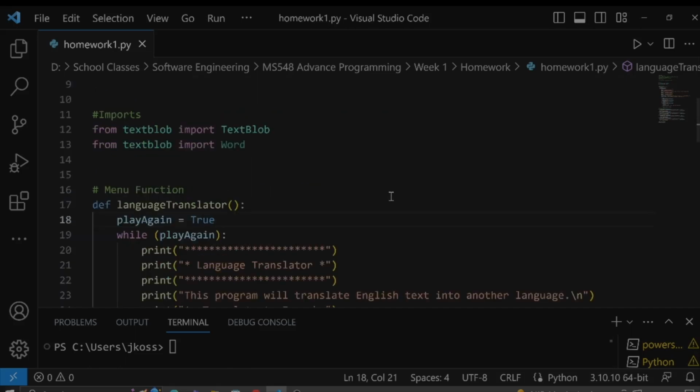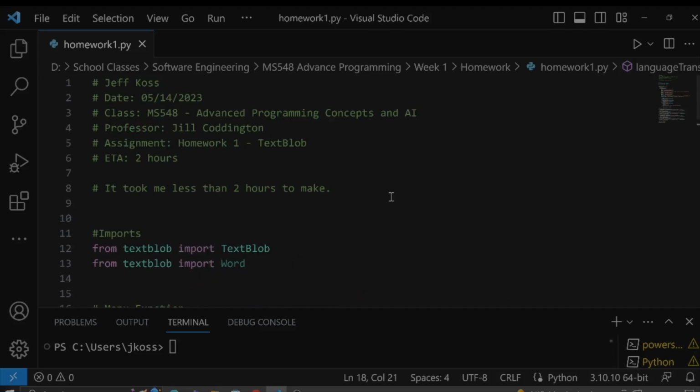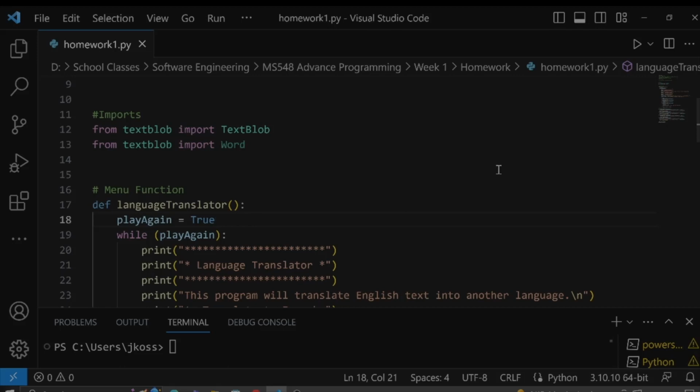So what I did is I basically made this program where you can type in sentences in English and then choose what language you want it to translate to. And it does a pretty good job of it. So let me walk you through it and show you how I did it. For the library, I used the TextBlob library, and we imported a couple of things, TextBlob and Word, to use this. I divided things up into functions.